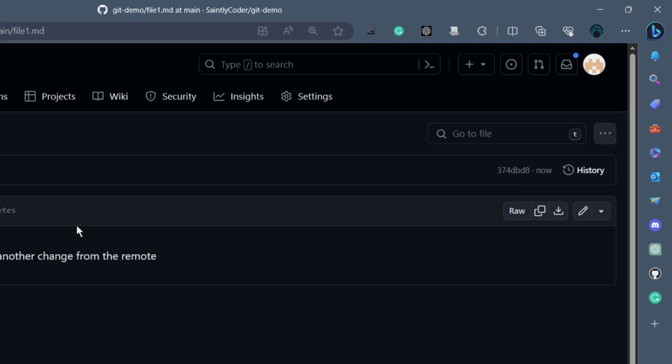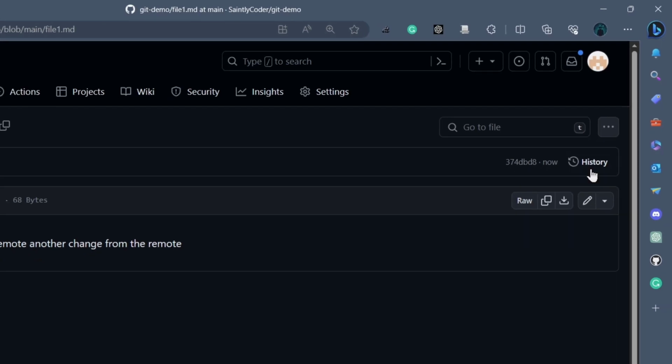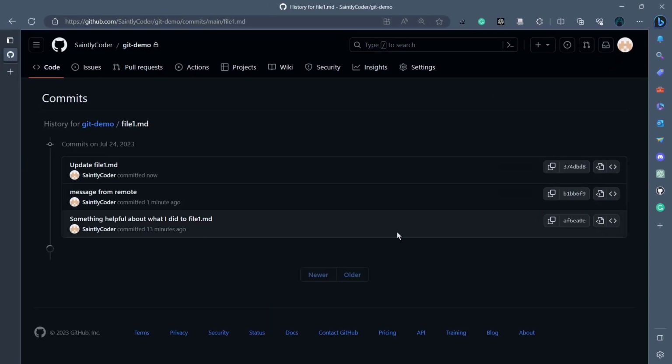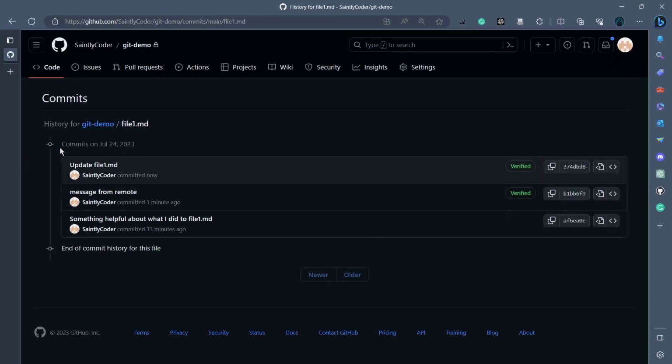And if you look at the commit history, so let's go to the commit history quickly. You can see now that we've actually got 3 commits. The reason this is saying verified is because I'm actually logged in to GitHub as I'm doing this. This is not from the command line. So that's why you're seeing the difference there. So let's jump back to the notebook and carry on with the lesson.